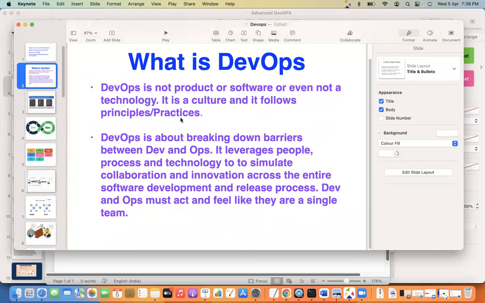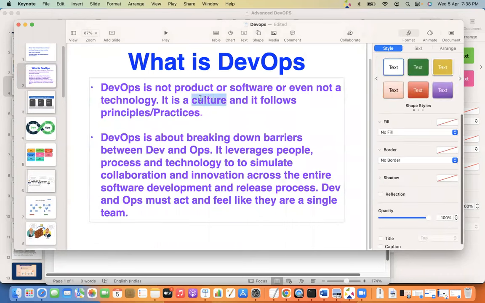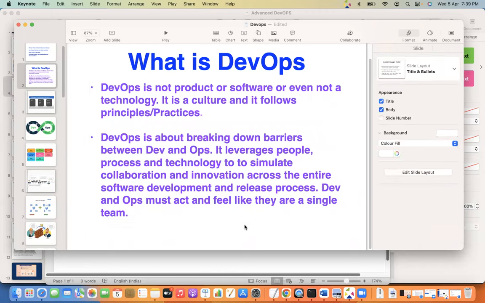So exactly DevOps is like this. It's not a software, it's not a tool, it's not a database, it's not any OS. Then what is it? It's a culture. And this culture follows a set of practices. These practices will break down barriers between development and operations. So we will collaborate and innovate across the entire software development and release process. Dev and ops must feel like they are a single team. They are a single team. The developer writes the code, the system engineer is taking care of the infrastructure, but the DevOps team will coordinate and automate all the things.